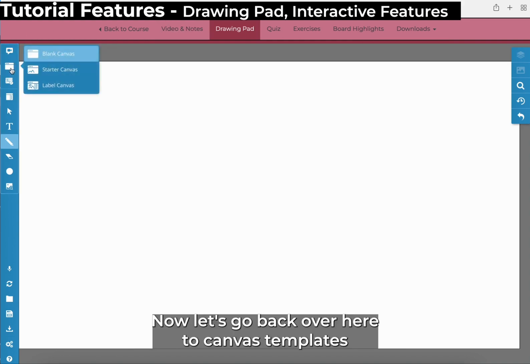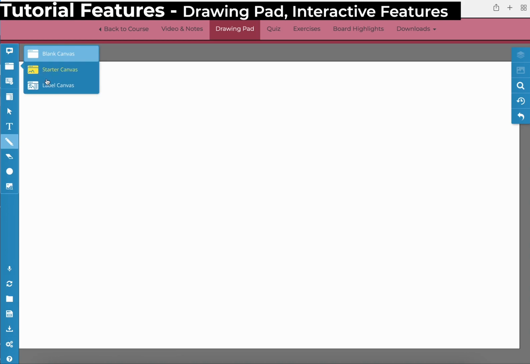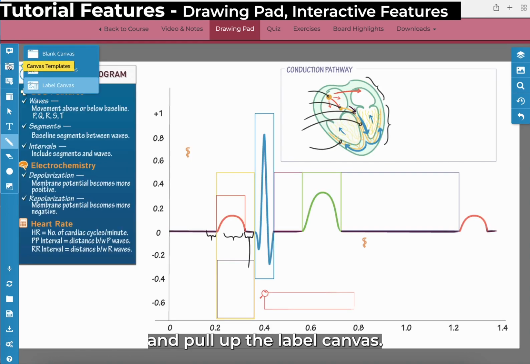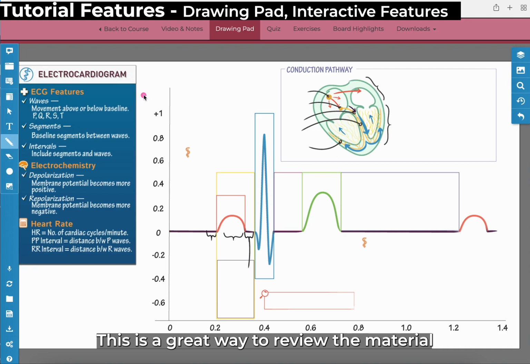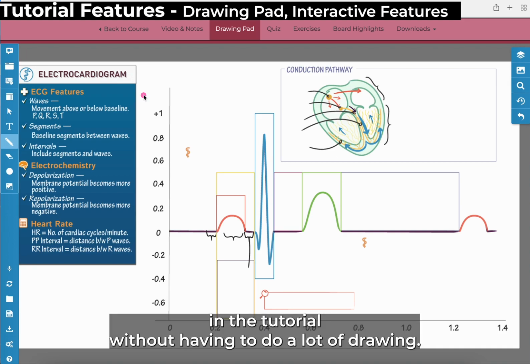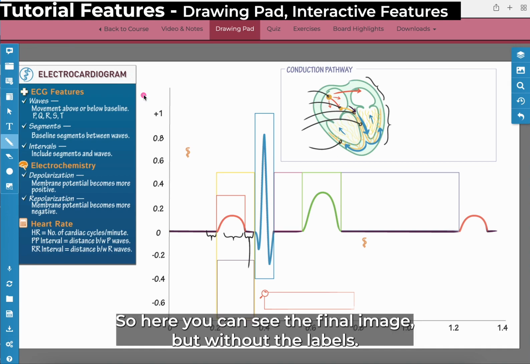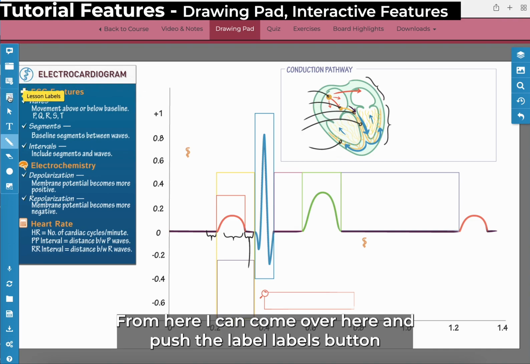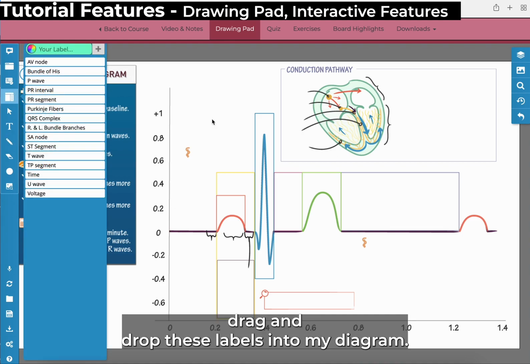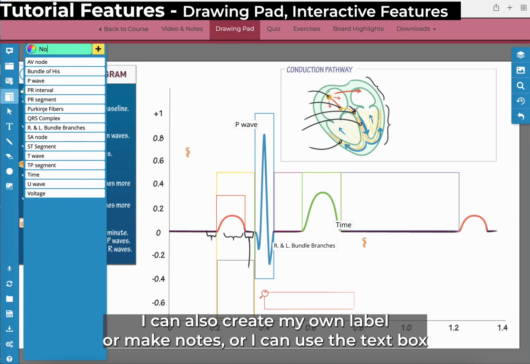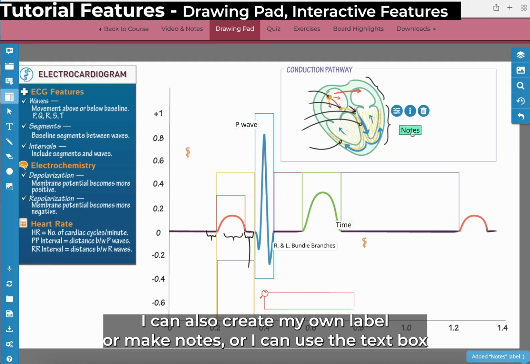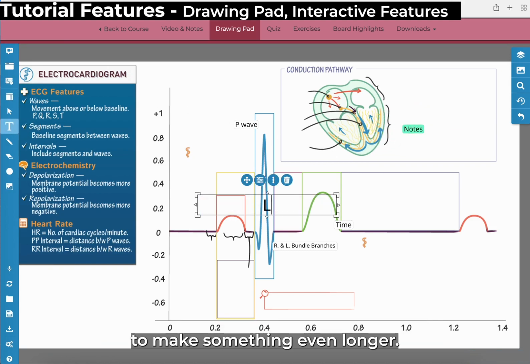Now, let's go back over here to Canvas Templates and pull up the label canvas. This is a great way to review the material in the tutorial without having to do a lot of drawing. So here you can see the final image, but without the labels. From here, I can push the Lesson Labels button, and I can drag and drop these labels into my diagram. I can also create my own label or make notes, or I can use the text box to make something even longer.